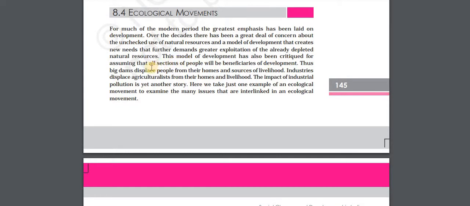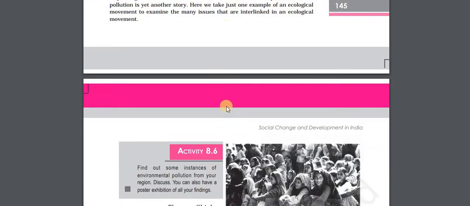Thus, big dams displace the people from their homes and sources of livelihood. Industries displace the agriculturists from their homes and livelihood. The impact of industrial pollution is yet another story. Here we take just one example of an ecological movement to examine the many issues that are interlinked in an ecological movement.